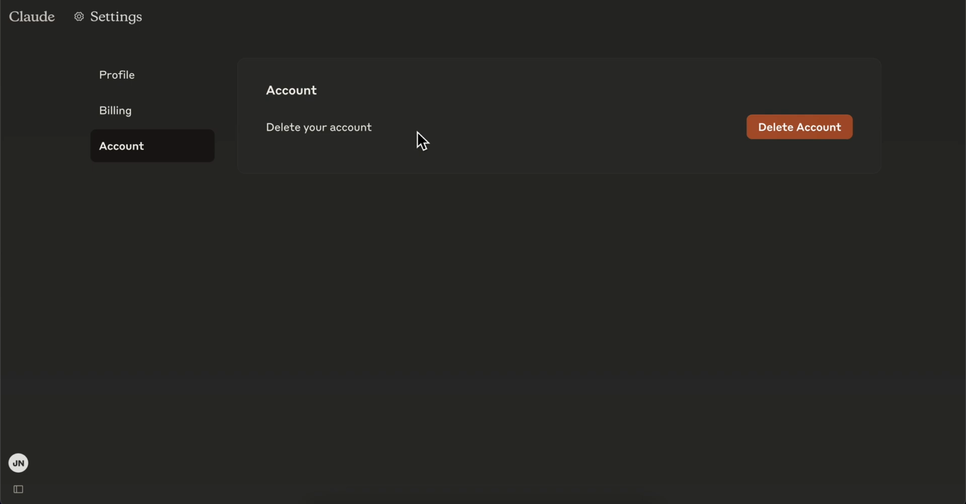Now I've used my Google account to create my Claude account, so I don't really have an option to change my password because I'm using my Google account. So let's say I want to change the password of this account, I'm gonna have to change the password of my Google account. Now, if you use only your email to create your account, you're gonna find right here the option to change your password. So simply click on the change password button and that's all.